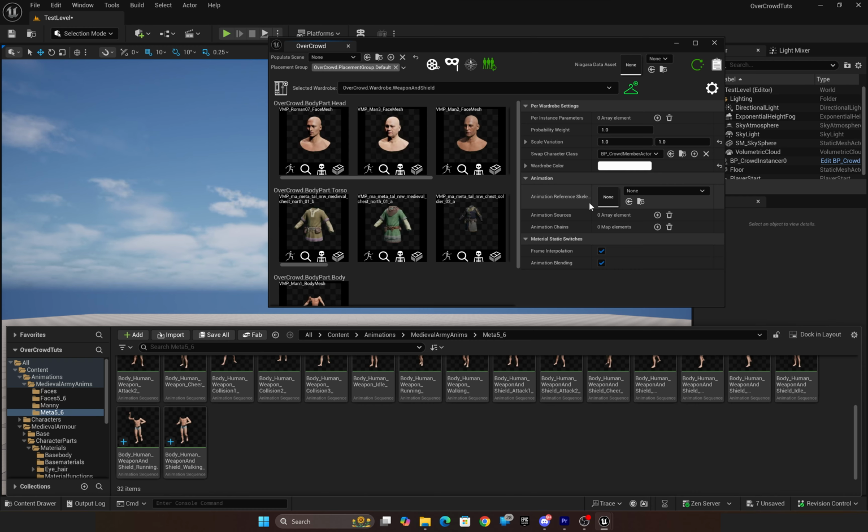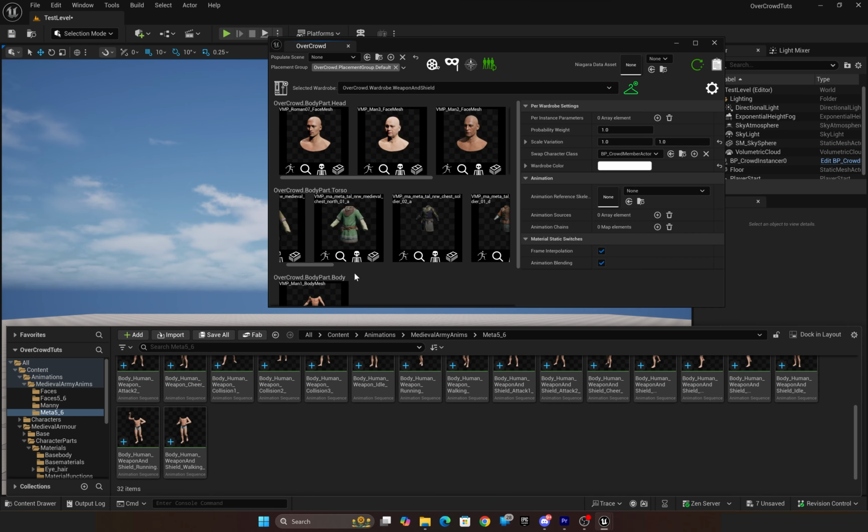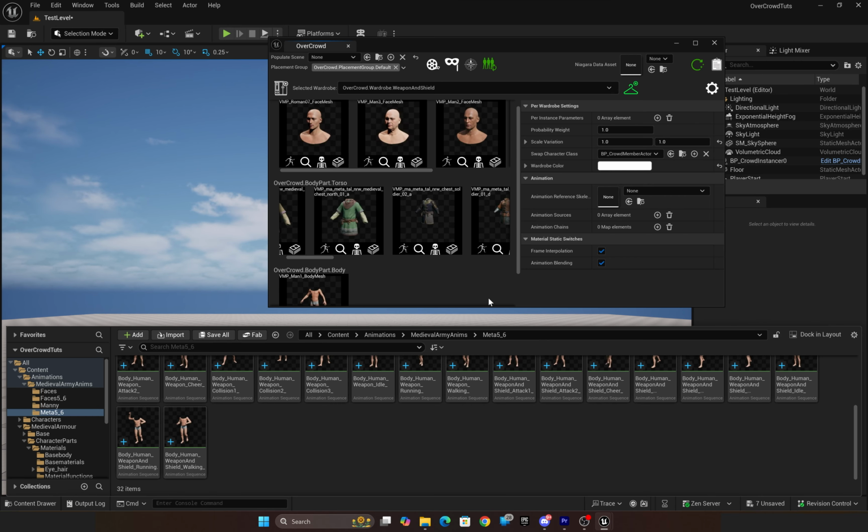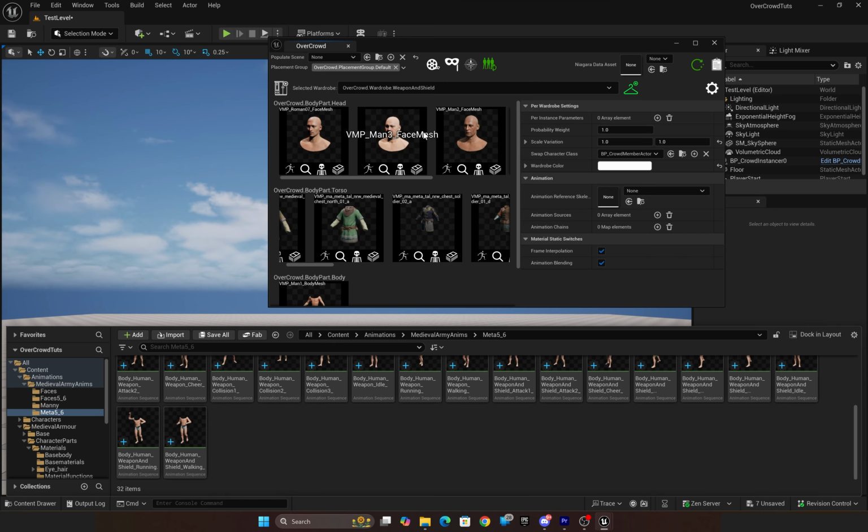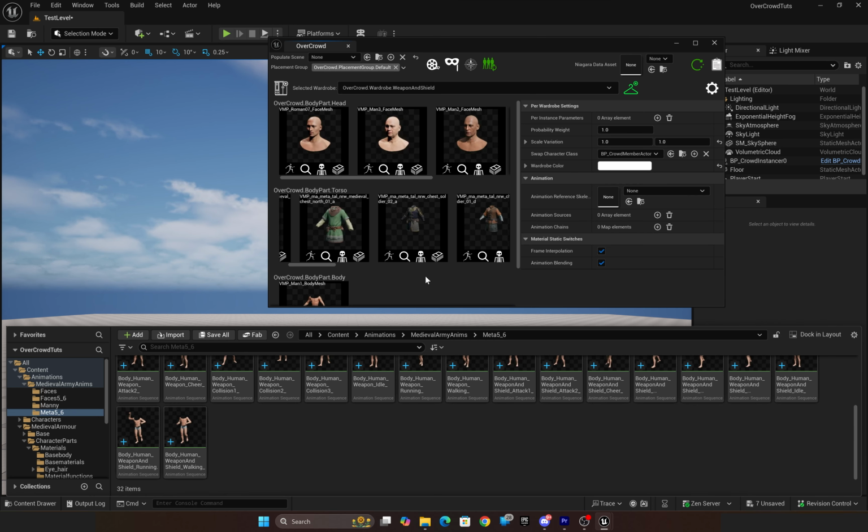Just to reiterate, I should have said this in the overview at the beginning: this skeleton needs to be the same. It has to be the same reference skeleton for all of these meshes. So your head mesh, even though it's a separate mesh with its own facial animation going on, has to be attached to the same kind of skeleton as these, or it won't work. You'll get weird, mismatched animations and misaligned meshes.